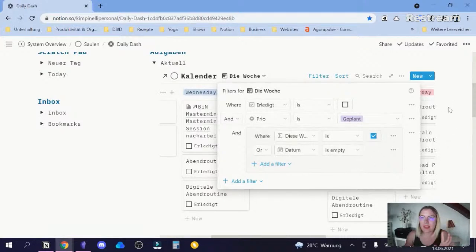Okay. Let me try again. I'm sorry, I'm kind of getting a little confused here. For the filters we have done is unchecked, obviously. We have the priority is planned and the date is this week or empty.